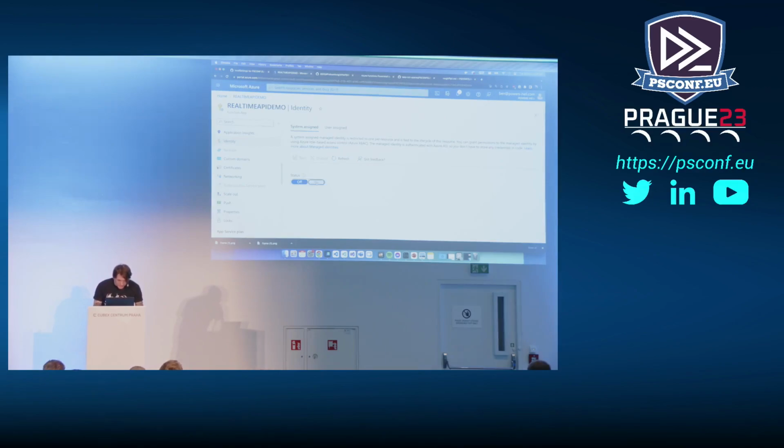Okay, so we're just going to hit on. User assigned allows you to use the same identity for multiple things. And essentially, you can track who that managed identity is when they're doing other stuff.